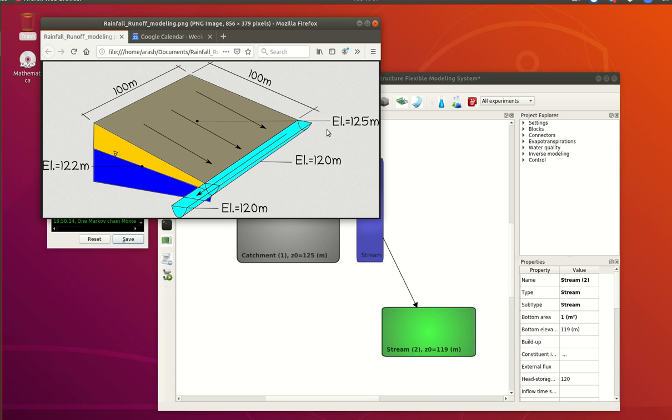As you can see, the elevation of the centroid of the surface is 125 meters, and the elevation of the groundwater is 122 meters. So the depth of the vadose zone is 3 meters, which I'm going to discretize into three layers, each of them having a depth of 1 meter.